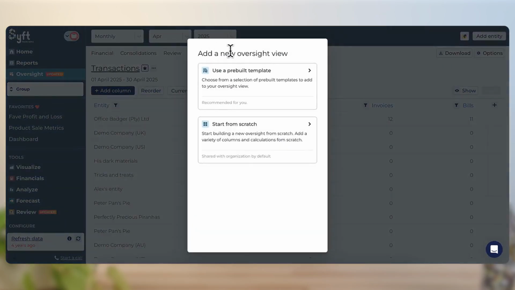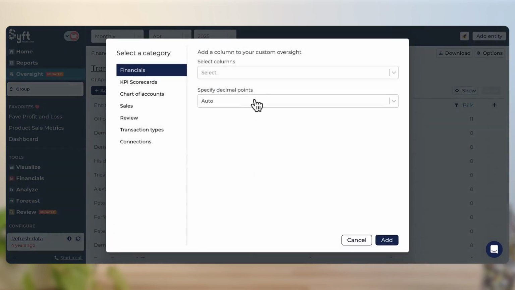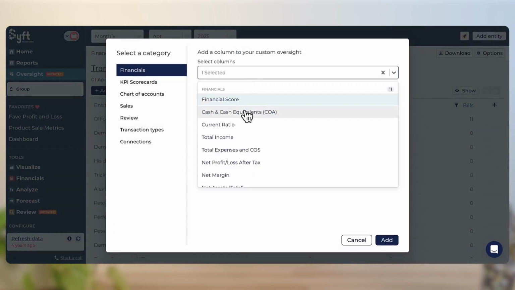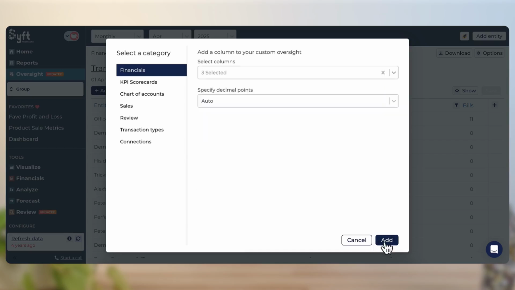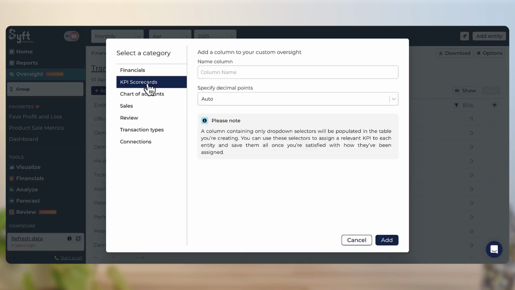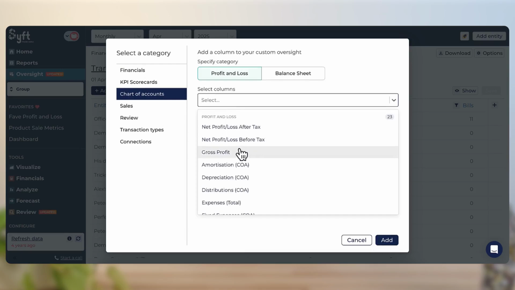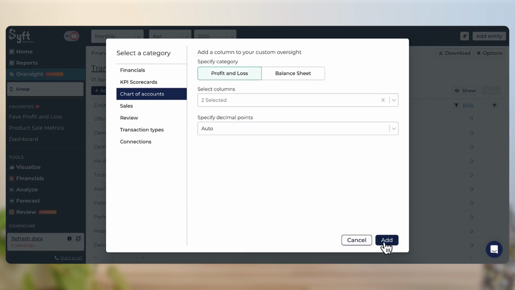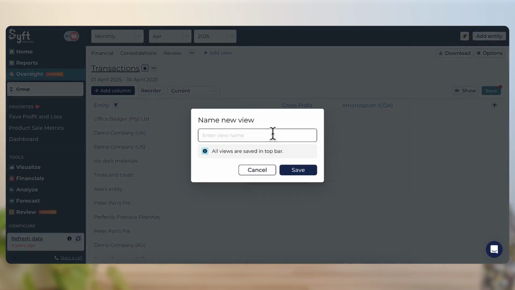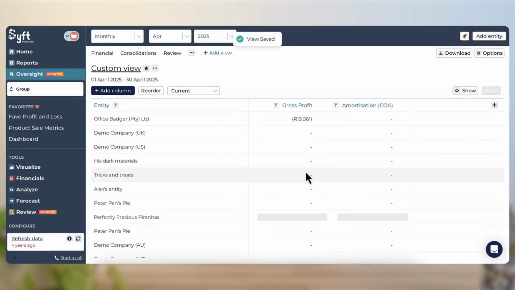So let's create a properly bespoke view now. We're going to say start from scratch. And here you can select exactly which columns you would like to include. Perhaps you also want to include something from your chart of accounts. Click Add. Say Custom View. And here is your custom view.